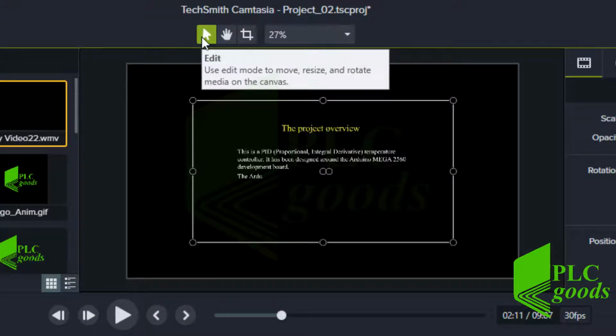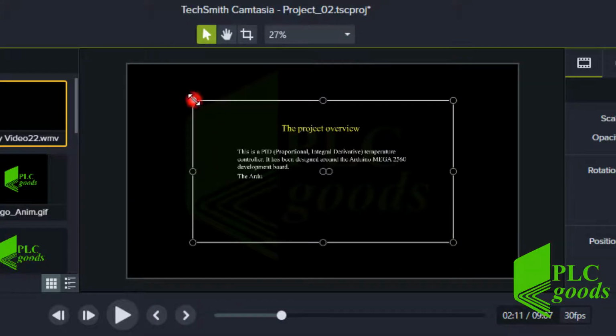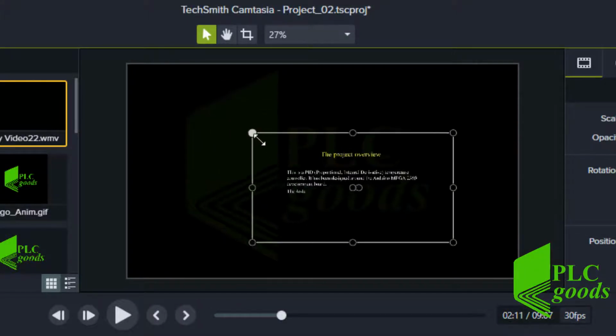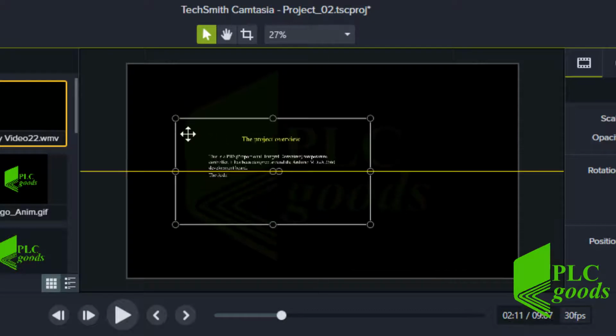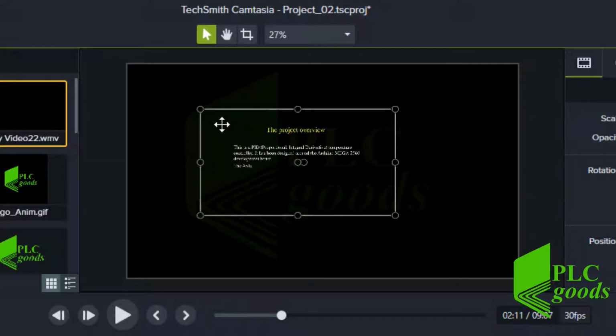The first is this arrow tool. It's called Edit Mode. It means we can edit what we can see on the canvas. For example, resize the video, or change its position on the canvas.